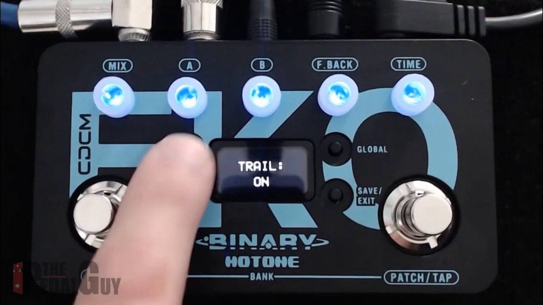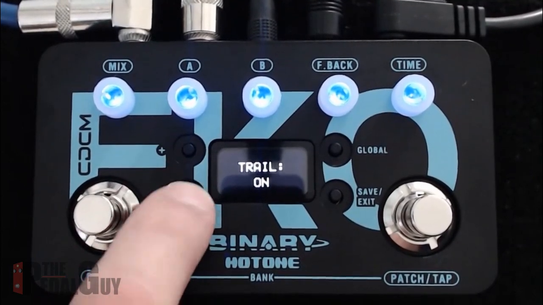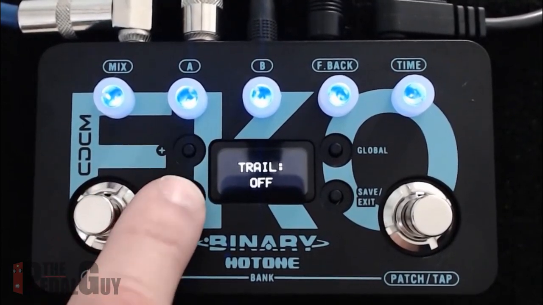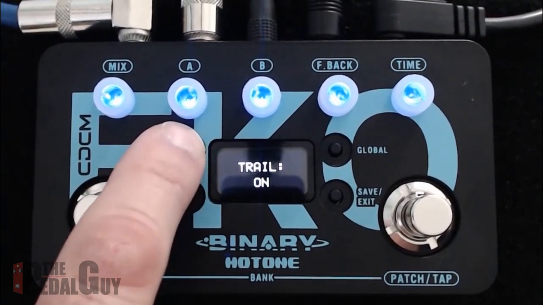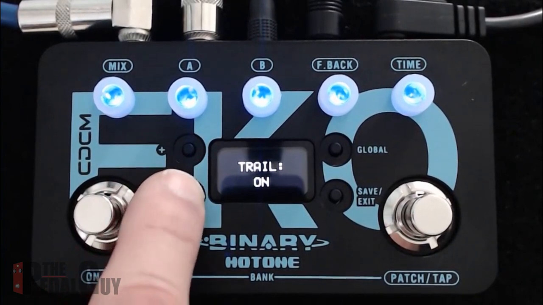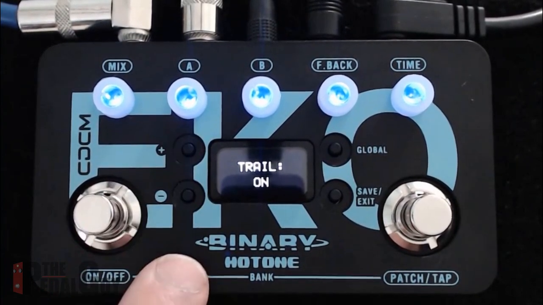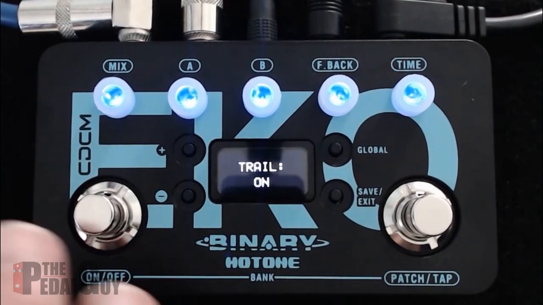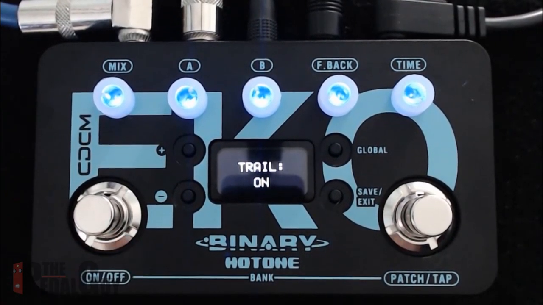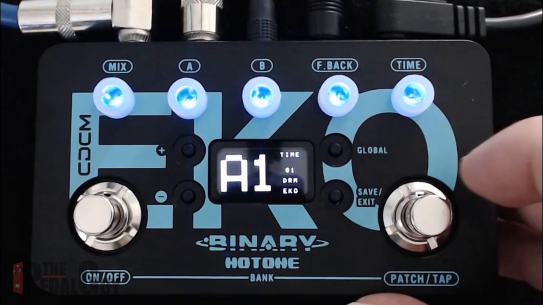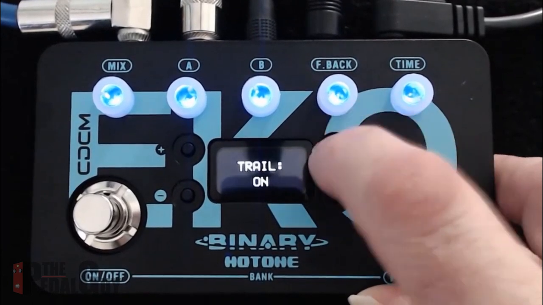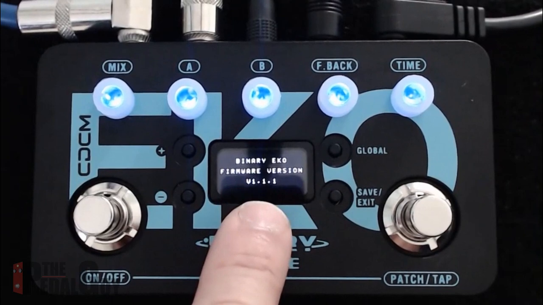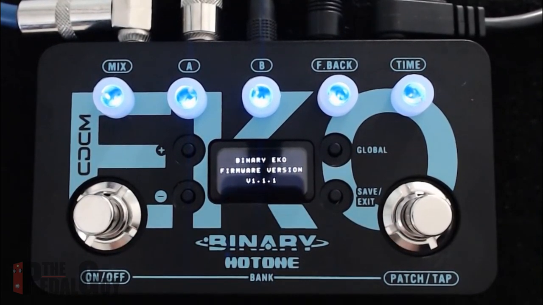Trail on and off. This is a very important feature, because if the trail is off and you turn the pedal off, even if there's something reflecting from the Eko pedal, like a delay that's continuing on, it'll turn off immediately. But if you turn trail on, then if you turn the pedal off with a long delay, you'll still hear the delay play out in the background, which you probably want to keep going. Okay, so the global, one more time, just to check the firmware that you're using, which is 1.1.1.